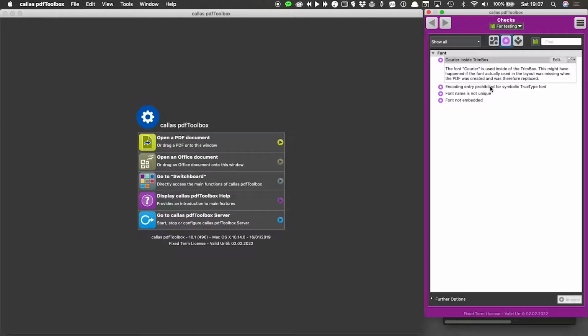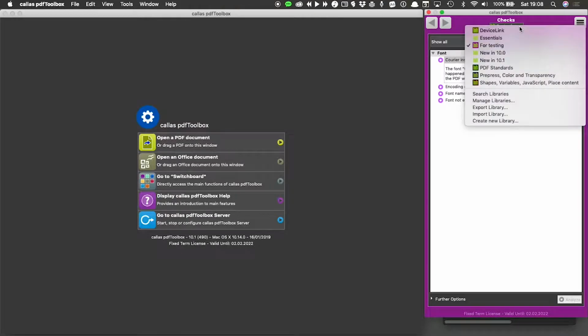I can now fill my library with all the checks that I'm interested in and create some profiles in there and some process plans. But at some point, this library might reach a point where I actually want to share it with someone else. How do I do that? There are multiple ways you can do this. The first is I can go back to my library lists and then say export library.